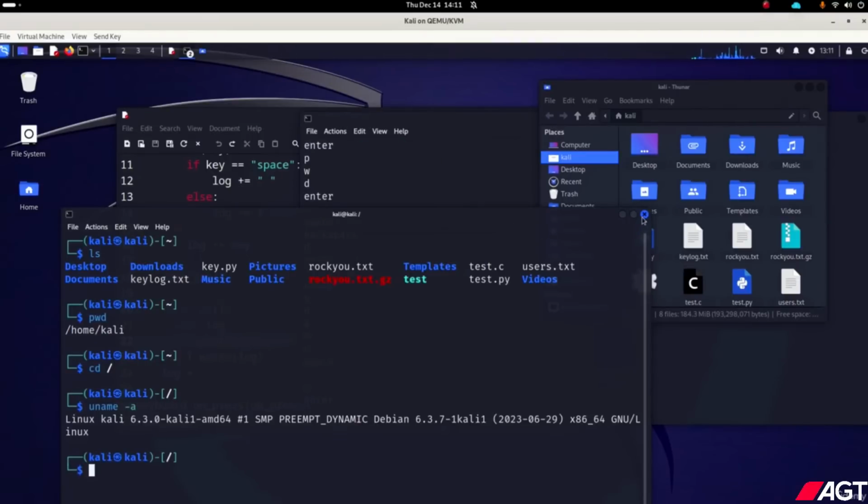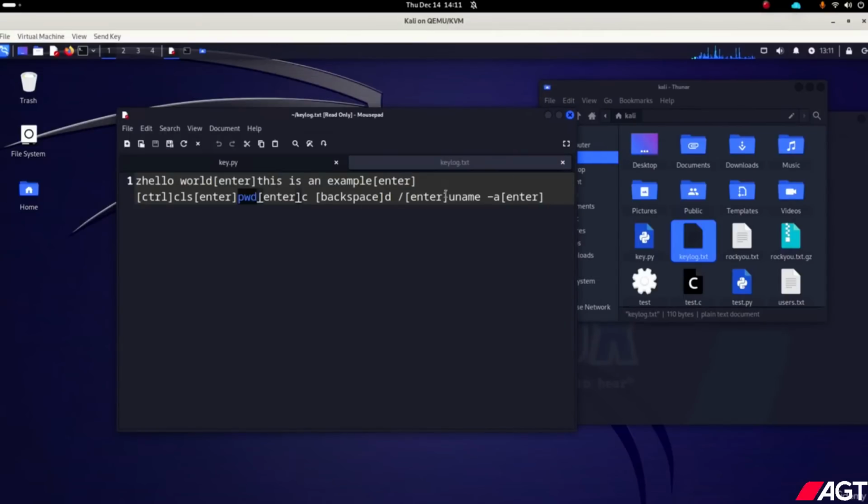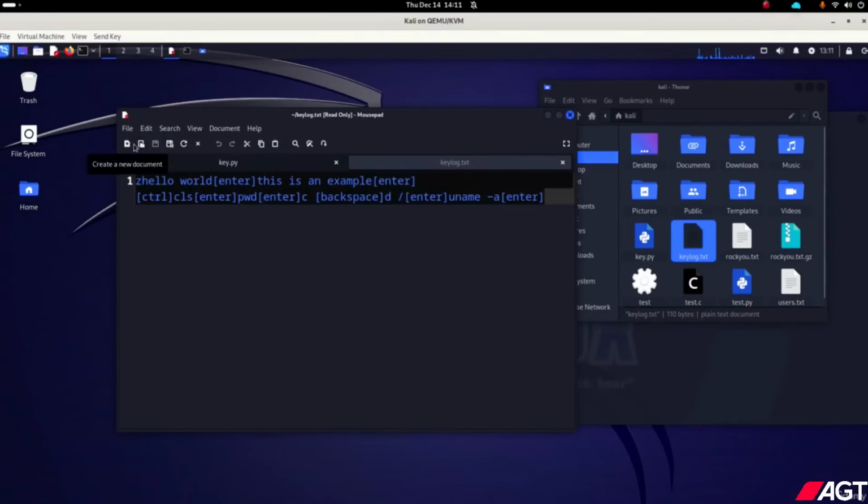Okay, let's close this and see inside the keylog file. So you'll see the commands we typed here. See, we typed pwd, and we typed the command uname -a. You'll see here cd and clear screen. So anything you type is now registered in the keylog.